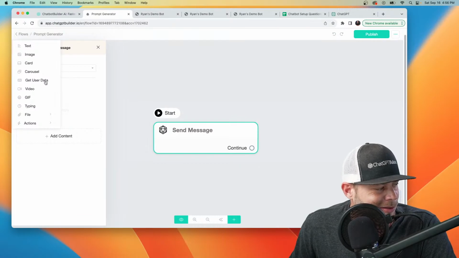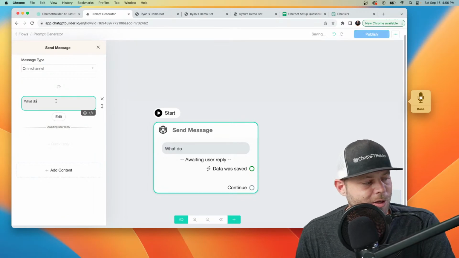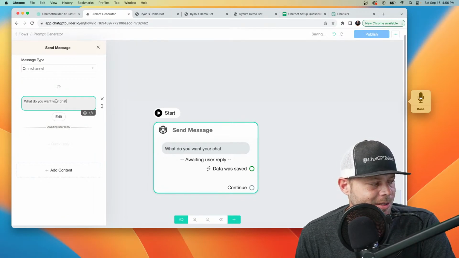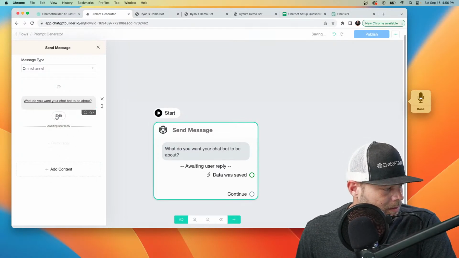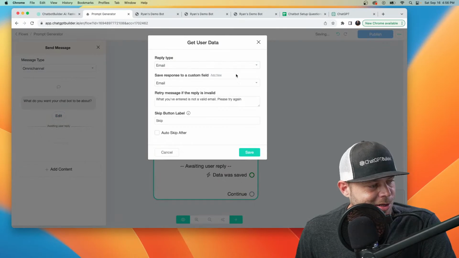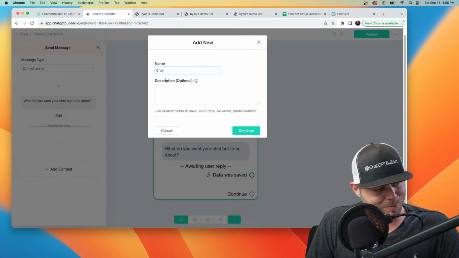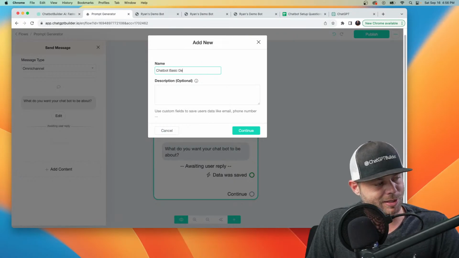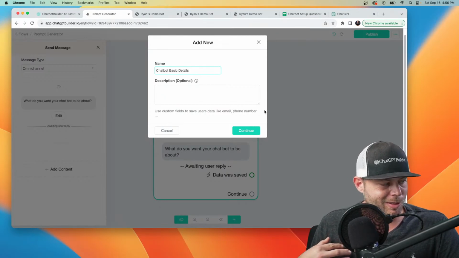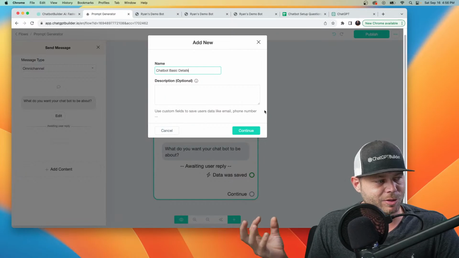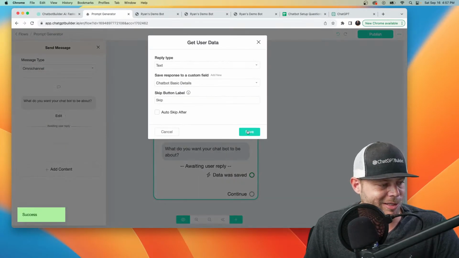So let's choose a get user data, and we'll say, what do you want your chatbot to be about? And so let's make a new custom field. We'll call it chatbot basic details. So what's happening here, our bot is asking us a question. We're going to answer the question, and the answer is going to be stored in this custom field called chatbot basic details. Great, and it's getting saved.